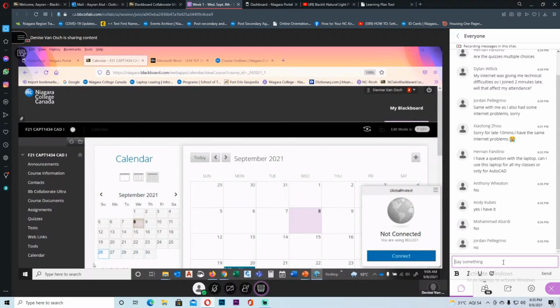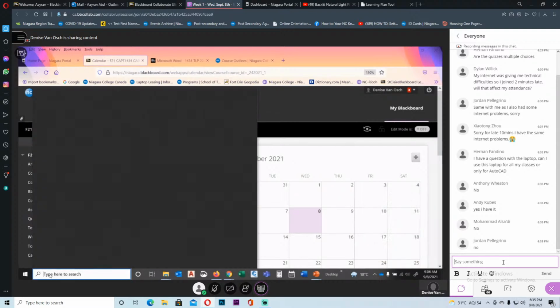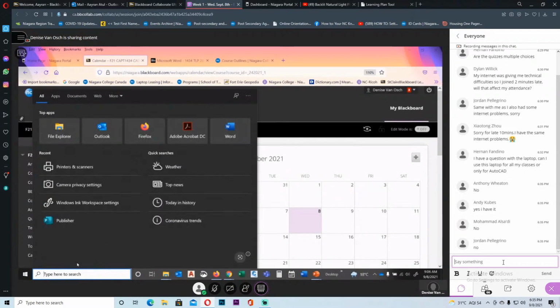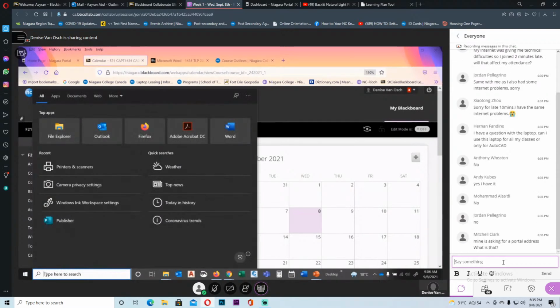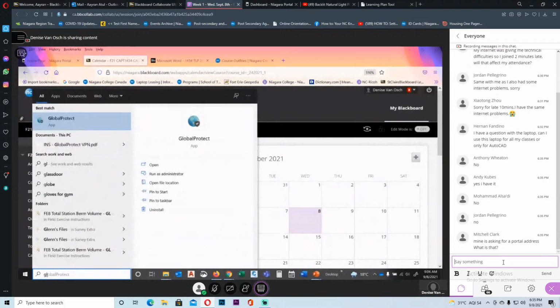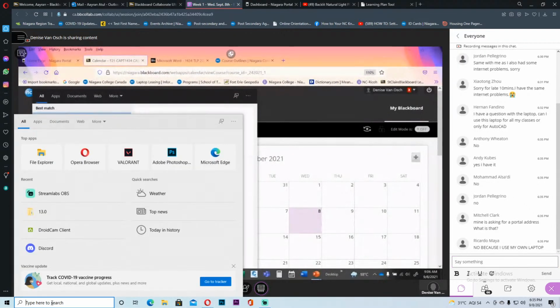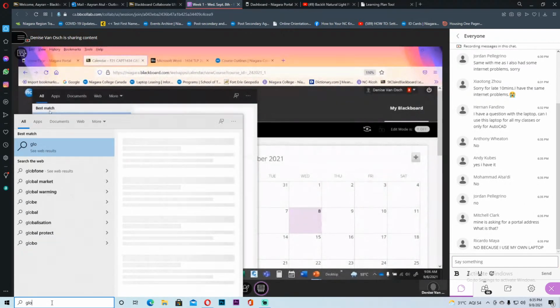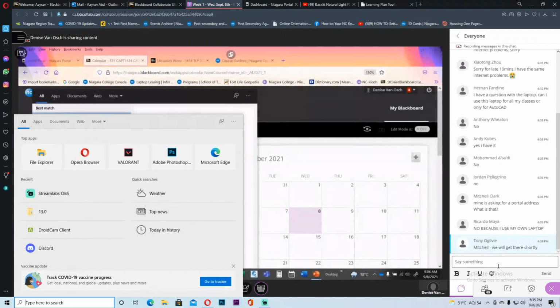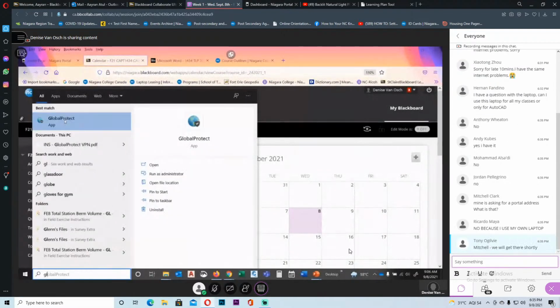If you don't have it, what I want you to do is go over to the start menu. So notice I've gone over here and I'm going to start to type into here, and I'm going to type Global Protect. For the people who said no that don't have that icon, you need to see if you have the Global Protect app loaded onto your laptop.